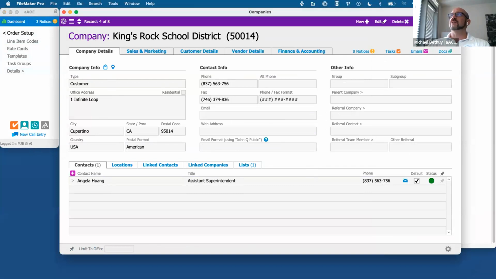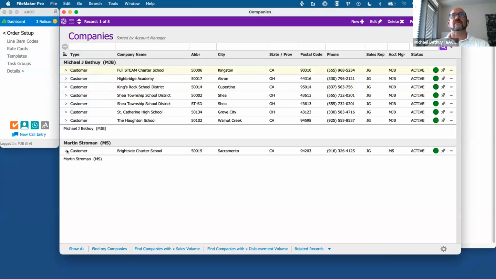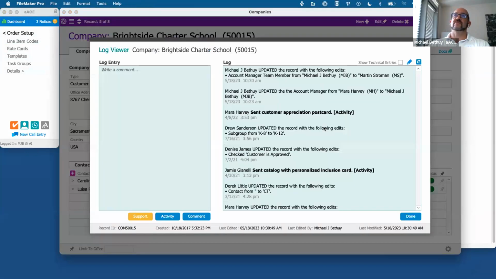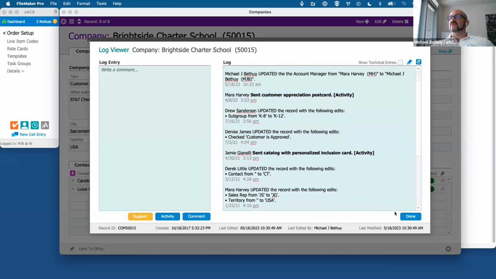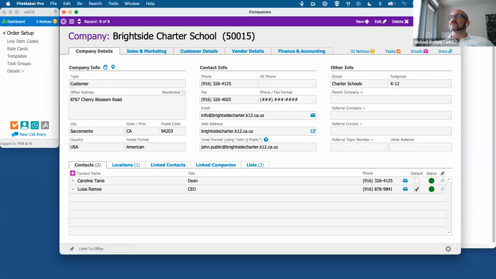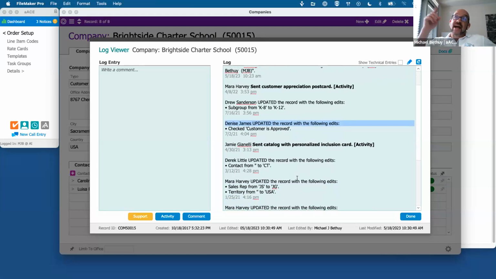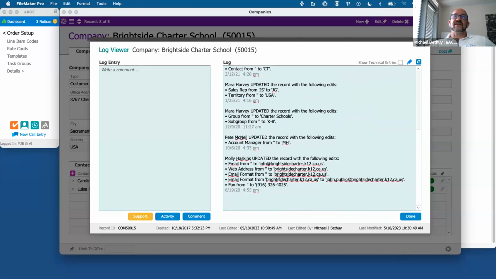Okay, so let's look at the log. Let's find that record I edited. Okay, boom. And let's go actions, view logs. Look at all this good stuff. So we can see I updated the account manager twice, from Mara to me, and then from me to Martin. And it looks like we sent the customer a card. Looks like we were changing the group. Looks like they were approved. Let's see how many notices that took. Oh, this is the one that took all those notices. So who actually did that work? Denise James did. Okay, so she came back and did it. That's pretty cool. So anyways, you can see how this log works.